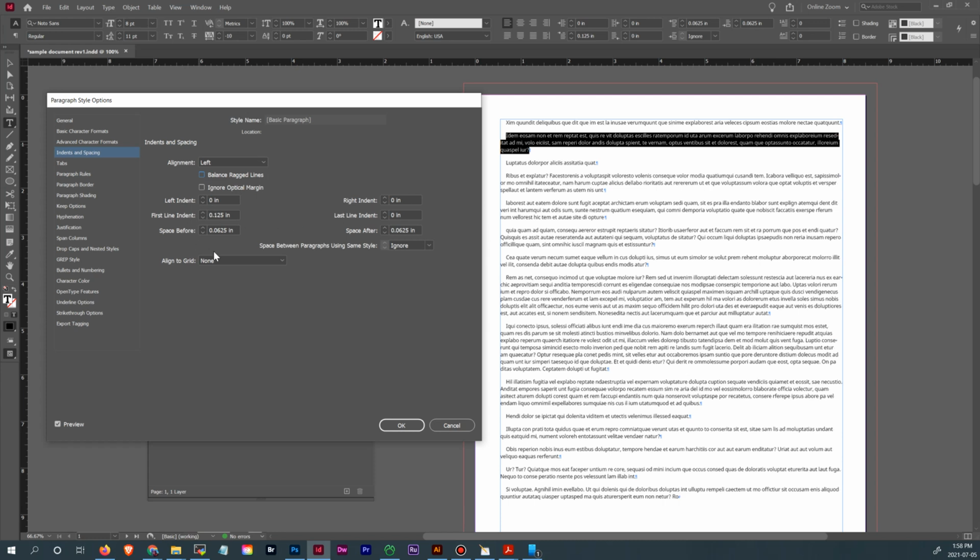It really comes down to density and how much content you've got to deal with, but as a basic paragraph style, it's a pretty good thing to get going. Space between paragraphs using the same style, ignore, right? You could say, well, space after, I'm going to add some more space to that. There are cases for that, but the basic case, leave it alone.